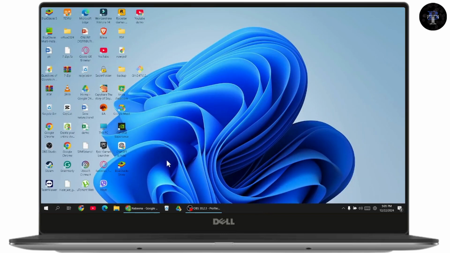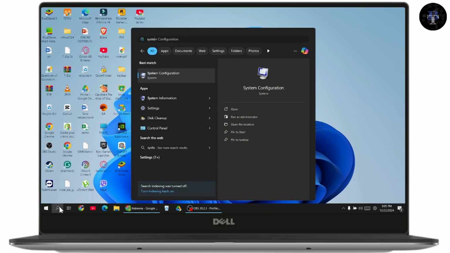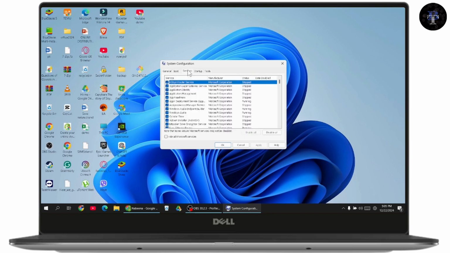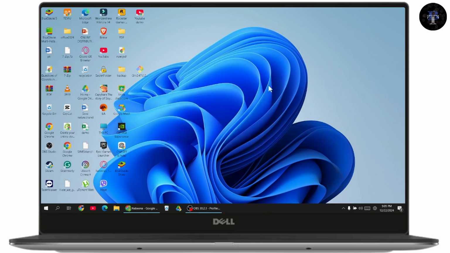But if that doesn't fix your problem, then the last solution is you just need to simply search for system configuration. Once you open up your system configuration, you need to go with the services tab, and under services, you just need to simply scroll down and you need to check all of the options which are right here. So you just need to simply go with enable all, which will be on the bottom right. Or if it's not enabled, then you just need to simply scroll down and enable all of the other options and then go with apply and OK. Once you've applied, then your problem will be fixed.